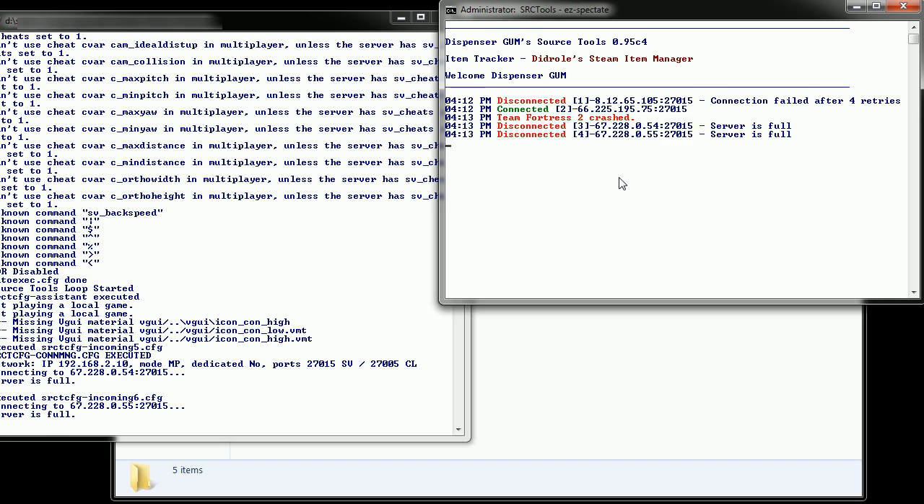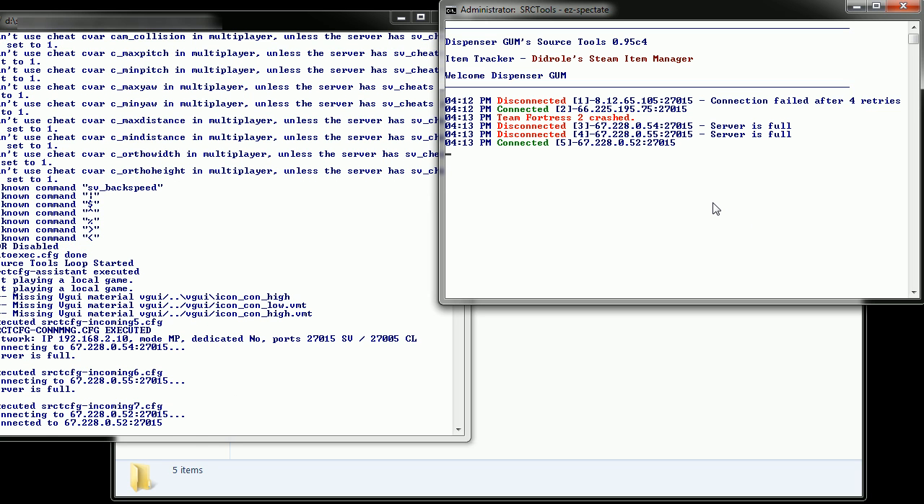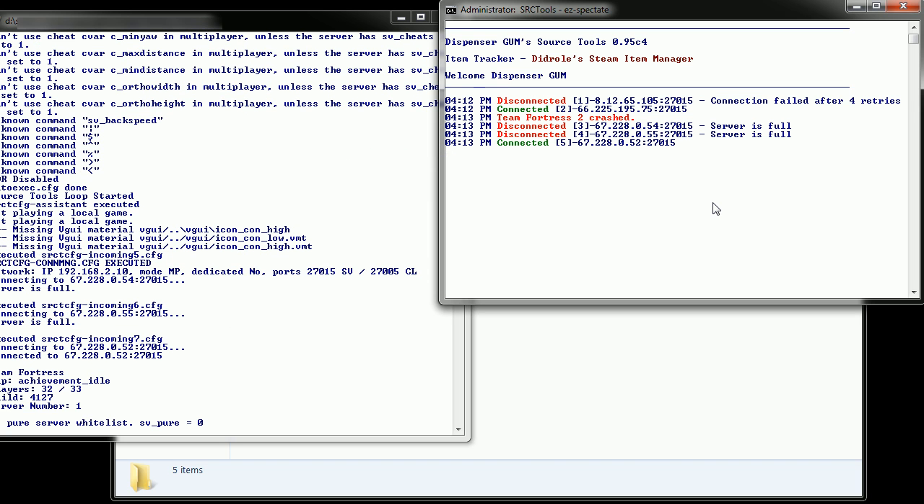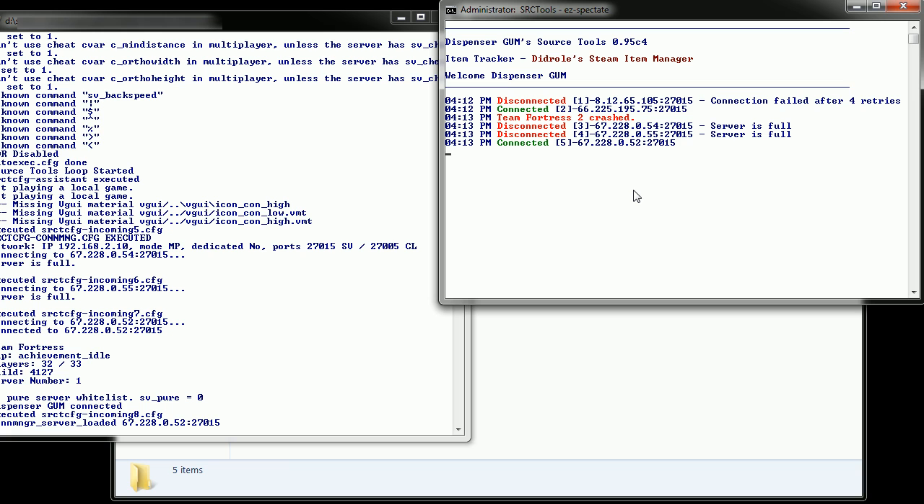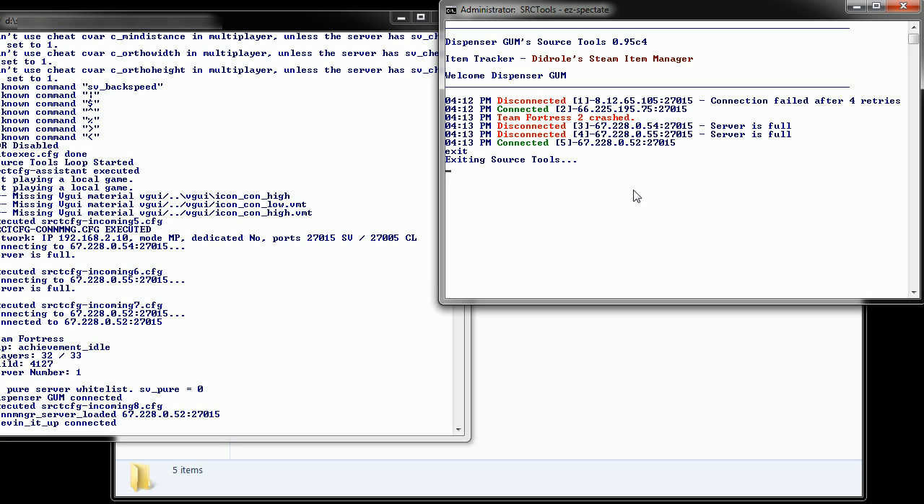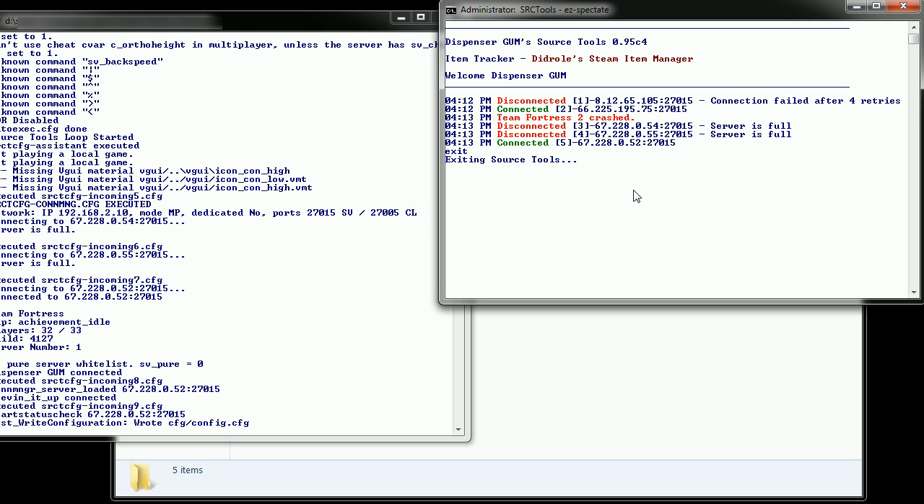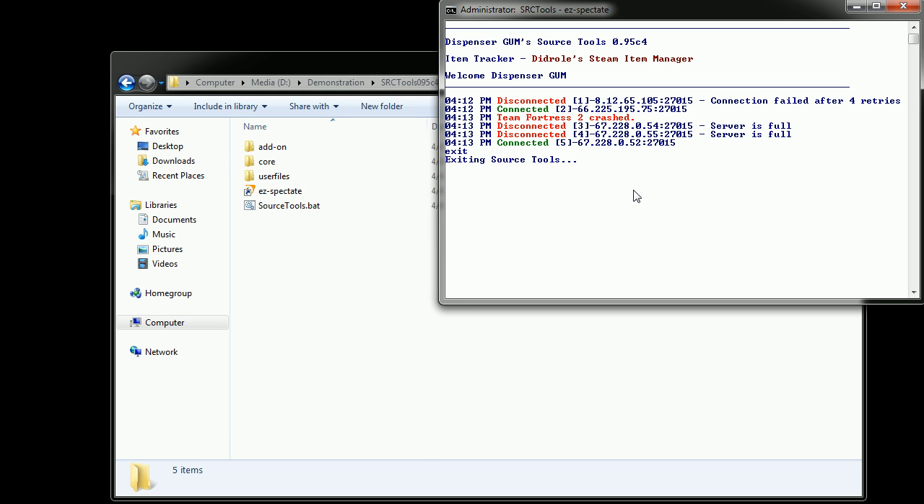And here we go again, server is full, so it switches over and over. Fifth server, connection successful. I highly recommend that you go edit the server list later on, because the servers already included in SourceTools are pretty much always full. Anyway, to exit SourceTools, you just go in the SourceTools command console and you type exit, and that's it. You just wait a little bit and SourceTools will exit Team Fortress 2.